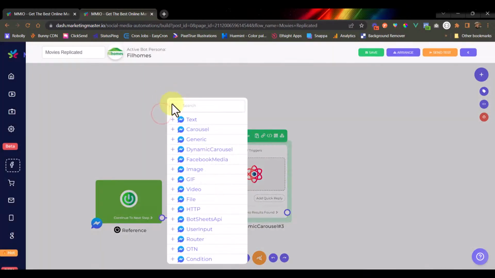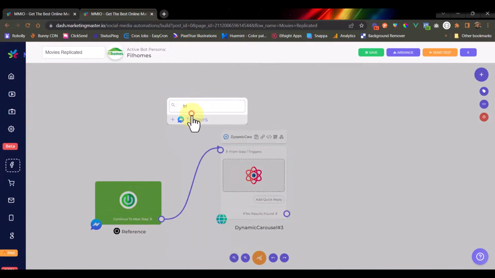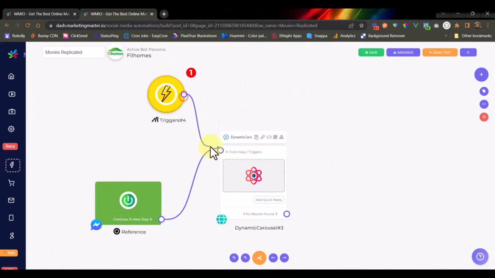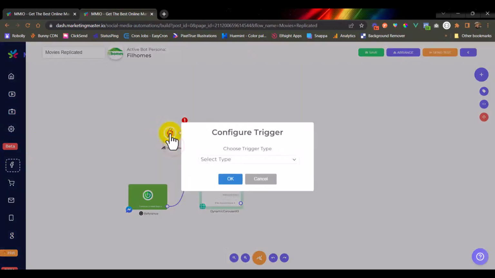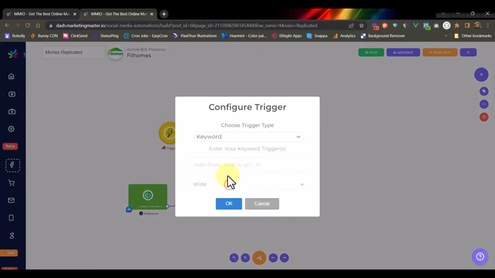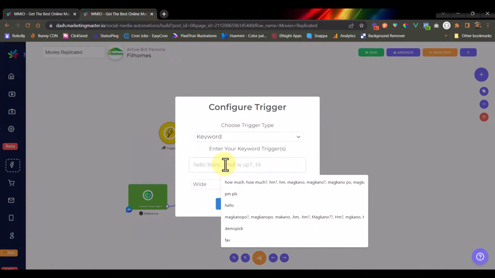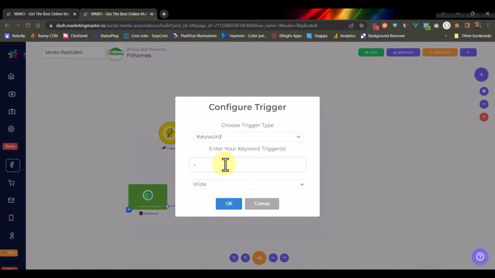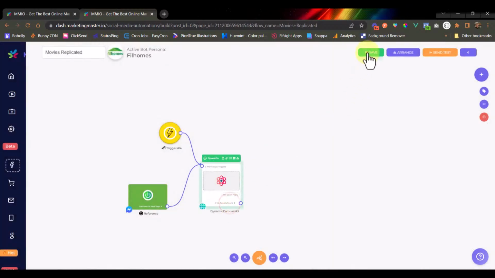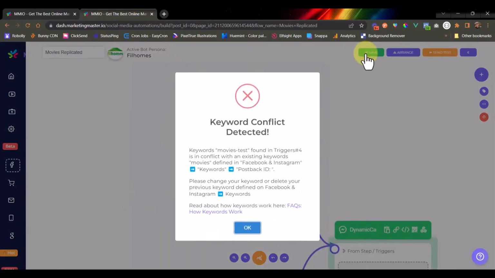And what we're going to do is check if we have done this correctly. So I'm going to add a trigger here because I'm going to check if this workflow is working. Use the keyword trigger, and in this case, I'm going to use the keyword movies test, and instead of white, I'm going to use the strict type of the keyword. So click OK, and then I am going to hit save.